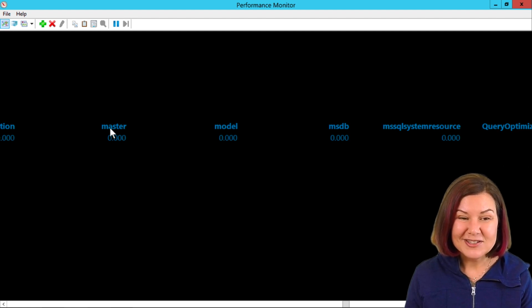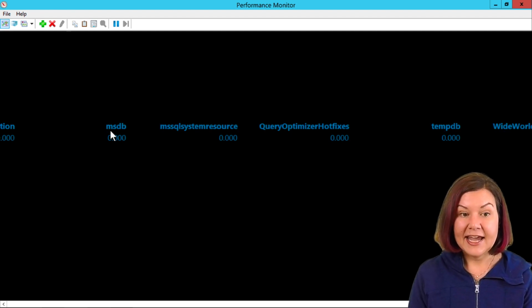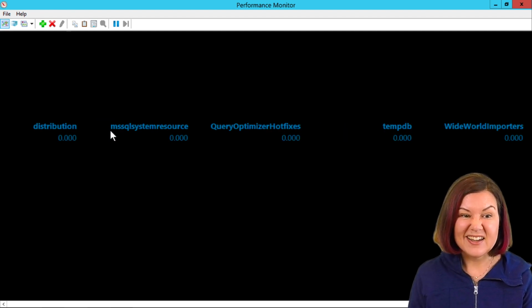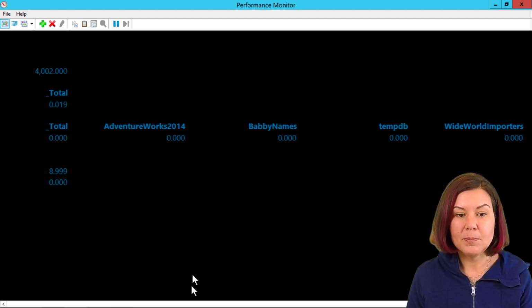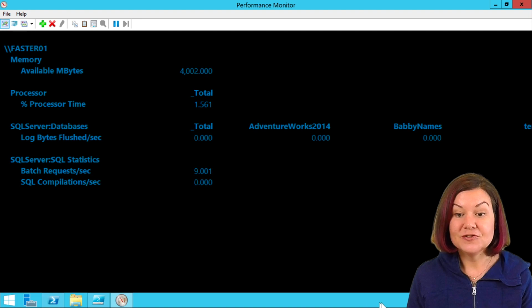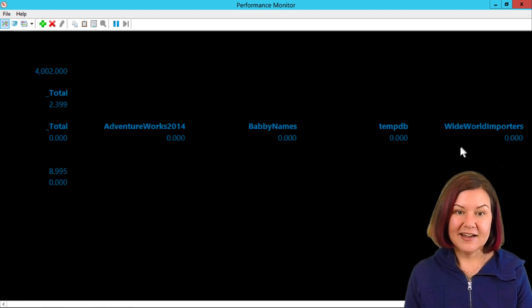If I wanna clear out some, let's say I don't care about my system databases right now. I just highlighted master. I hit the delete key and it goes away. So I can easily say, oh, these individual pieces aren't interesting to me right now. So I'm gonna go ahead and remove the counters for them. That can help make it easier to view the places where I am interested in the data.